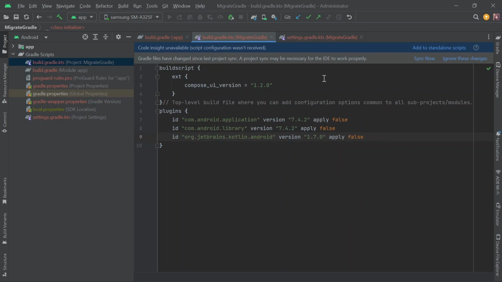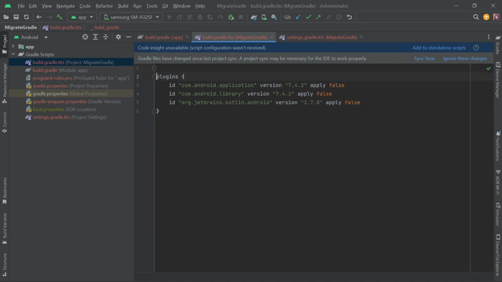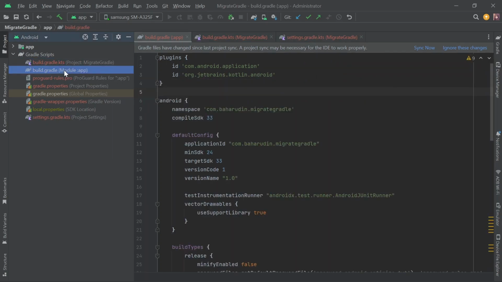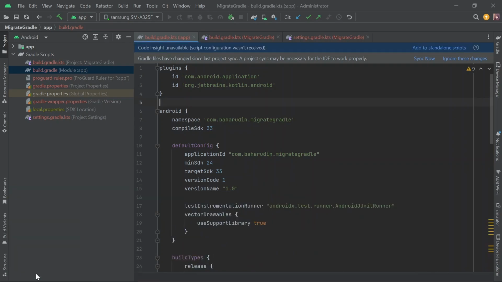Okay, after this I will delete the first buildscript bracket, and then give the bracket in here, like this. And we move to the Gradle build file in the app module. Here you can refactor again, add the KTS, and refactor it.